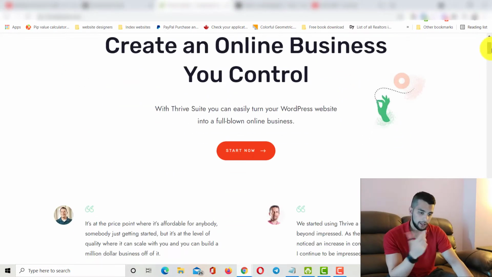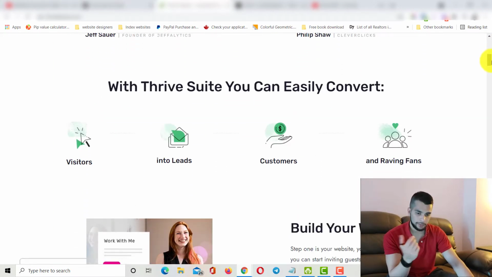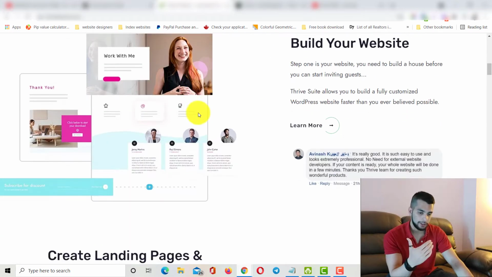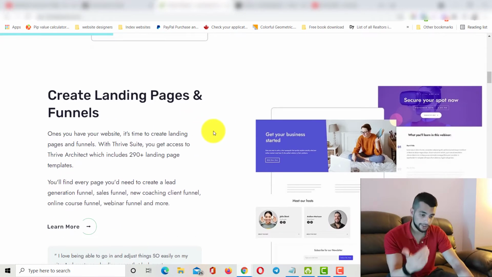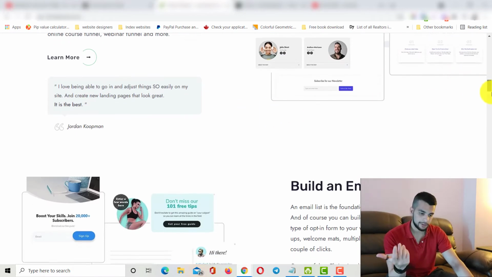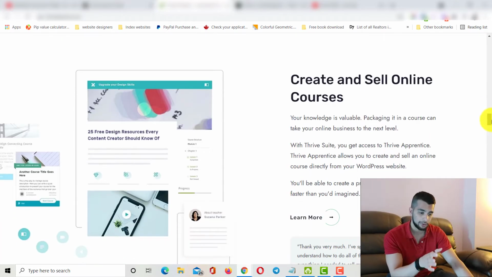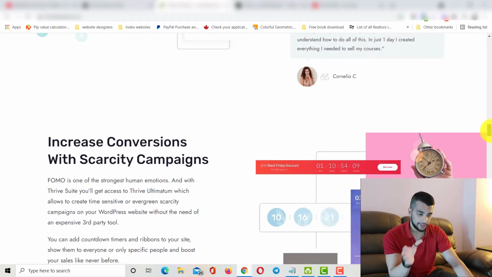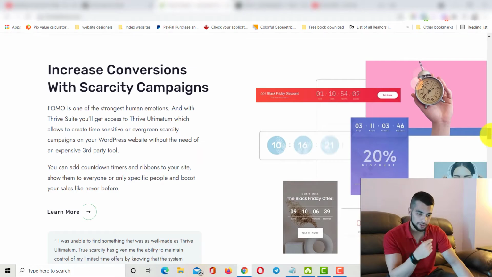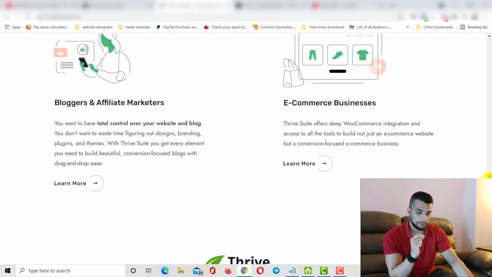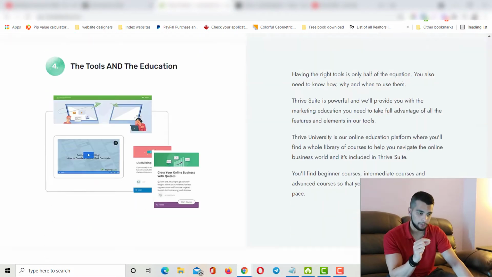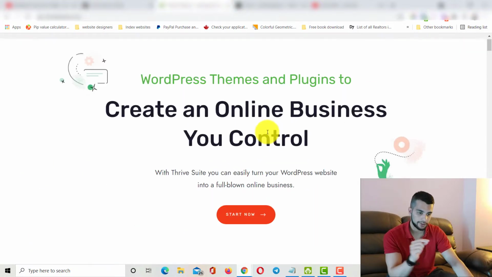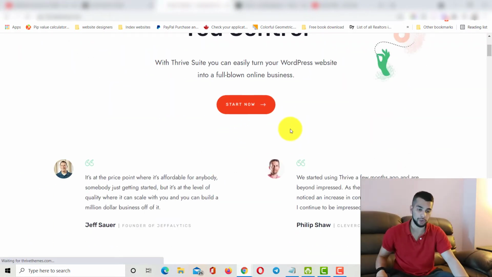As you can see, it's obviously a sales page that shows you how it can benefit you, what it is, and how many people are using it, and this kind of stuff. So I'm not going to go through every single detail on this page because you can definitely do that yourself, but I just want to show you how many plugins they have. So if you click on Start Now, it's going to show you their plugins.